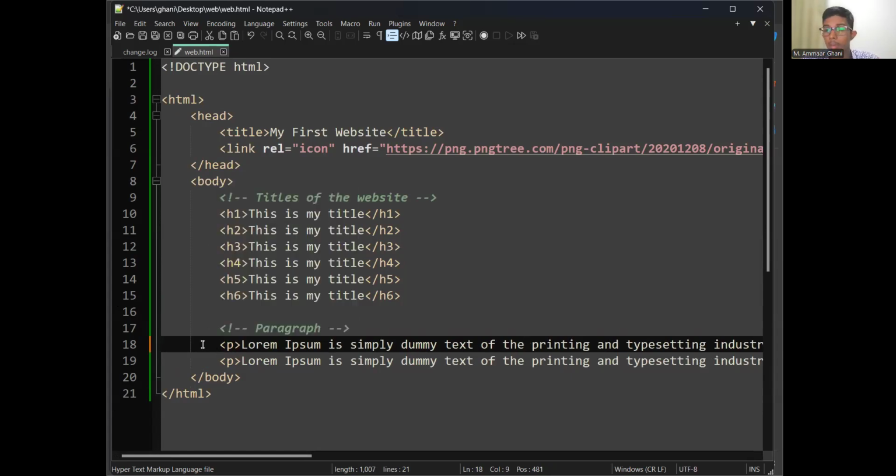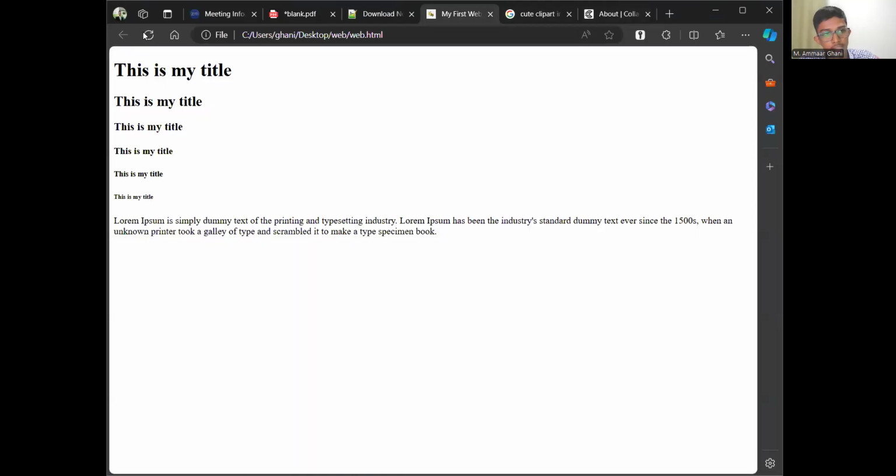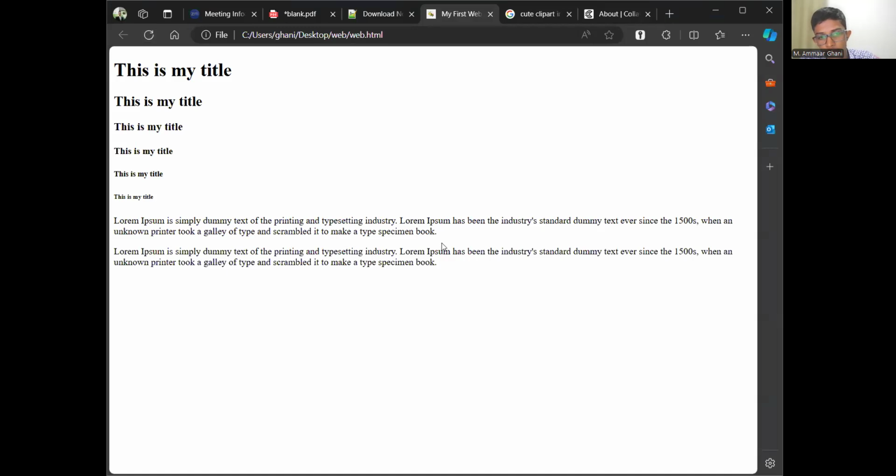Paste it to another line and save it. Once you have saved it, go to your web browser and you can all see that your paragraph has appeared again.